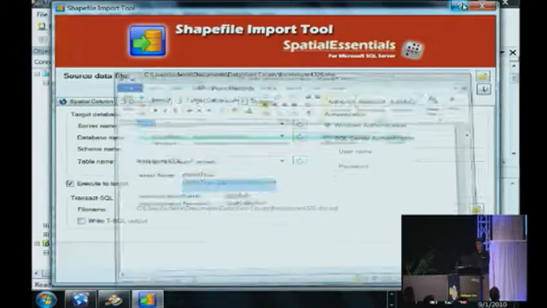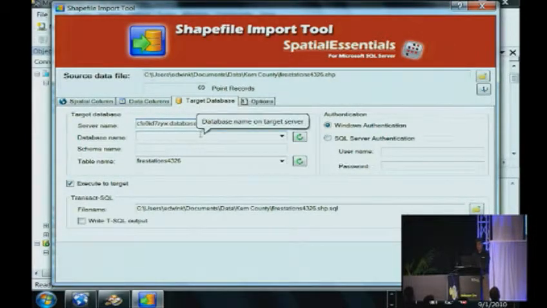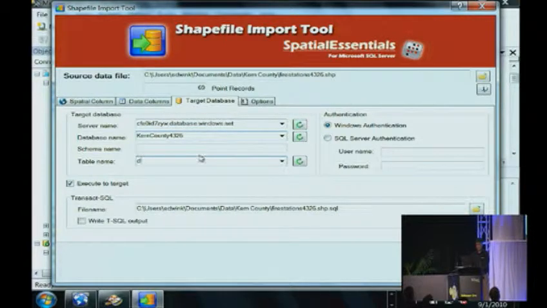Okay, so choosing that, I'm going to copy in that wonderful name. I'm going to pick up my database name, Kern County 4326. Schema is DBO. My table name is going to be Fire Stations. You have to use SQL Server authentication, because Windows authentication is not supported in SQL Azure. There's my user, and there's my password. I'm going to execute to target.